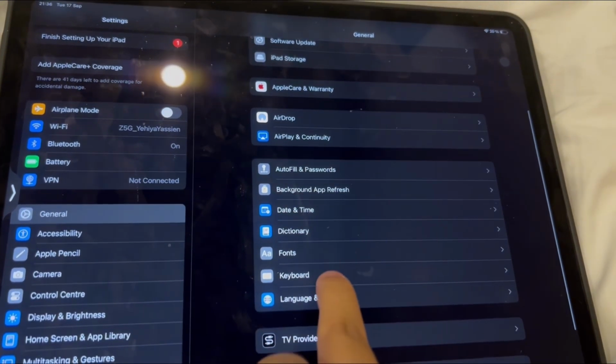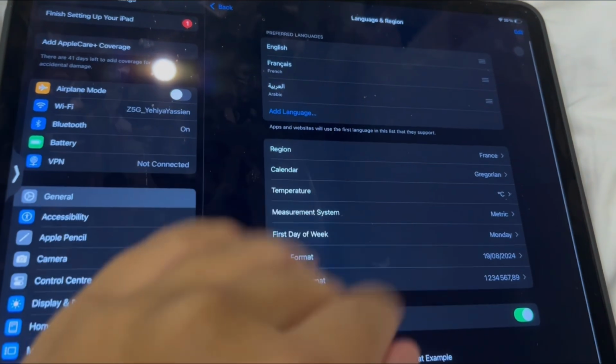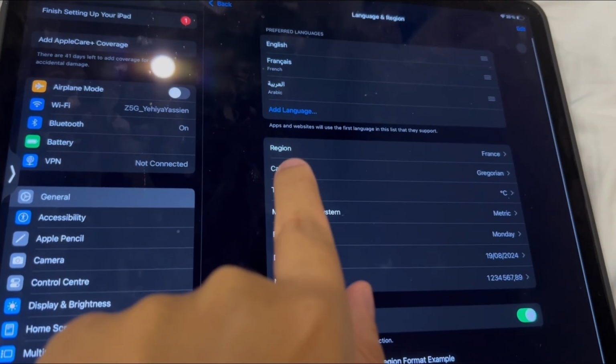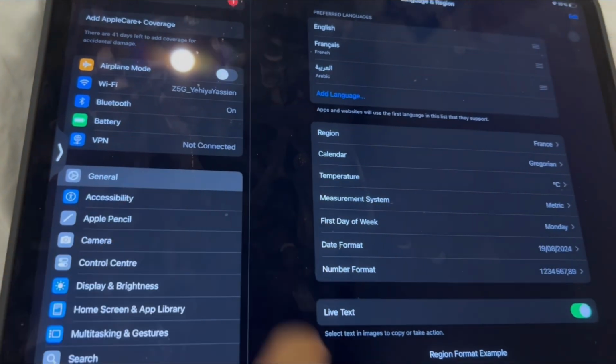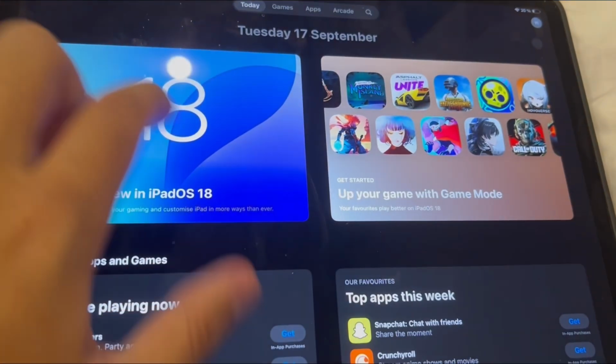We're gonna check your language and region. It's also France. Doesn't matter what your calendar or everything else is. It's just you have to have France as your region. And we're gonna check the App Store. Here's our region. This is France, so it's good.